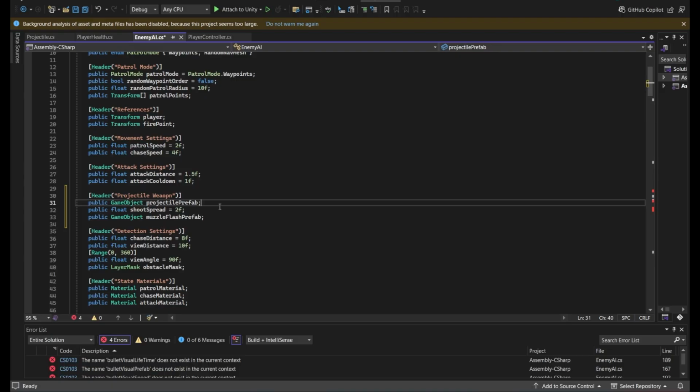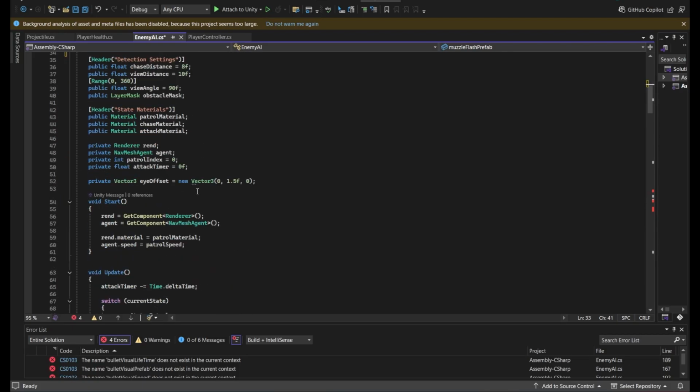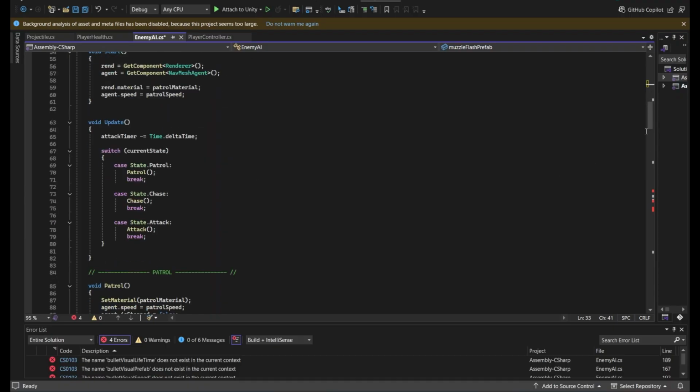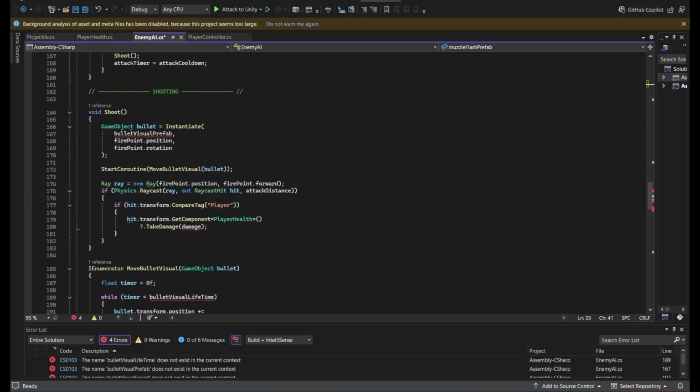For the projectile setting, we're going to have the projectile prefab itself, the bullet. We're going to have a system to have shoot spread so the enemy can't always hit the player. We're going to have the muzzle effect prefab and these are all pretty much the same. Next, we're going to go to the shooting function and we're gonna change from raycast to use projectile.